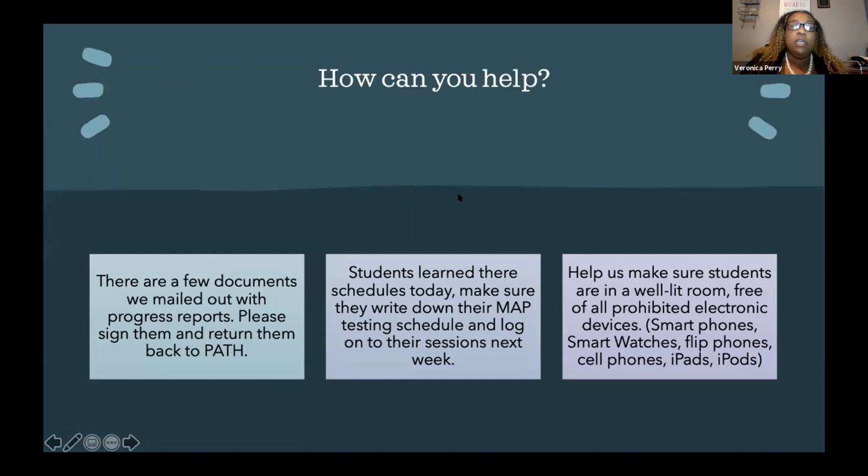So how can you help us? First, there were a few documents that we mailed out to you with the progress reports. Please sign those and return those back to PATH. Also, in morning group, students learned their schedules today. They also learned how to log into the MAP system. Please make sure that they write down their MAP testing schedule and log into their session next week. So the same time they will log in next week is the same time they'll log in each additional week. So if their testing session on Tuesday starts at 8:45, that means that the next Tuesday they'll log on at 8:45 and so on. Please help us make sure that students are in a well-lit room and they do not have any other electronic device other than a Chromebook in front of them.